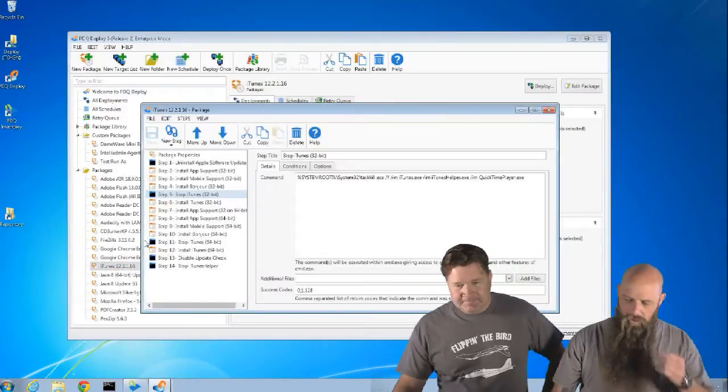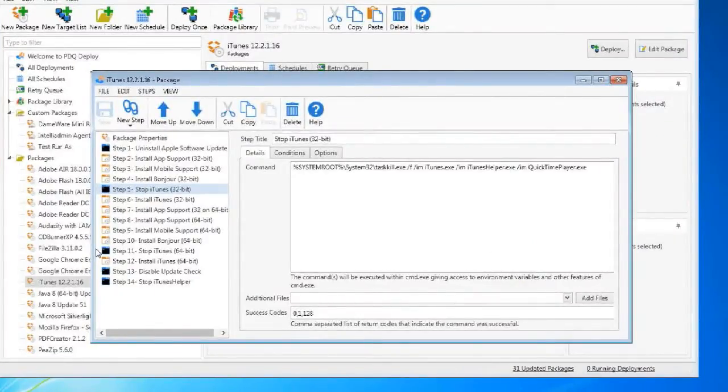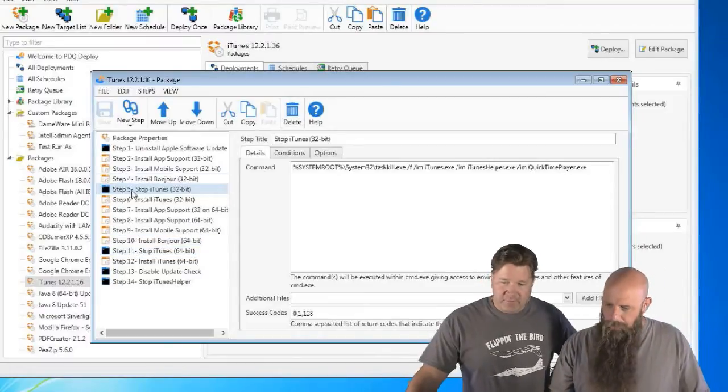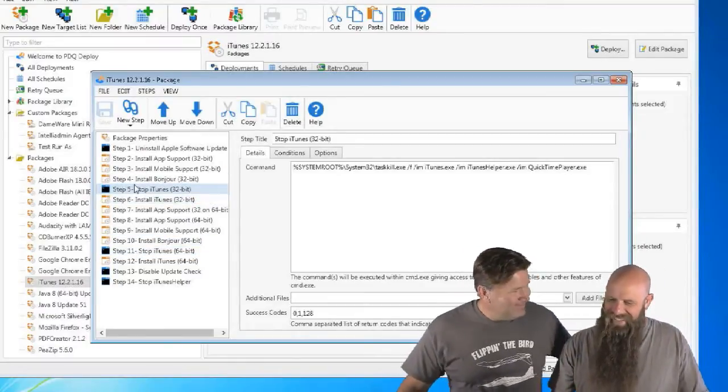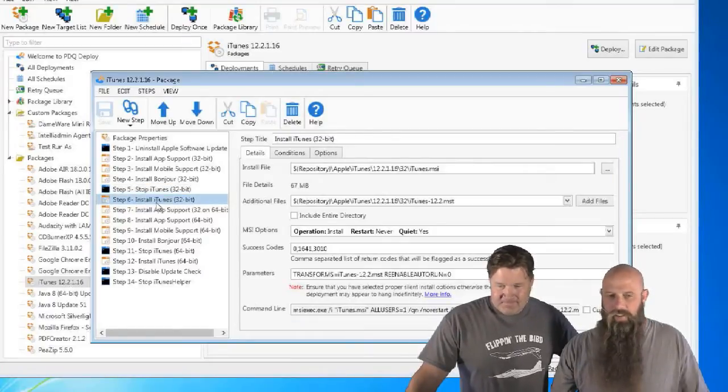If you open up the iTunes package that we've got in the package library, you're going to notice there's quite a few steps, and some of them seem to be duplicates. You've got install app support, but you also have install app support here. You've got install iTunes, 32-bit and 64-bit. Wow, you labeled those well. So Lex, how would I ensure that this only installs on 32-bit machines?